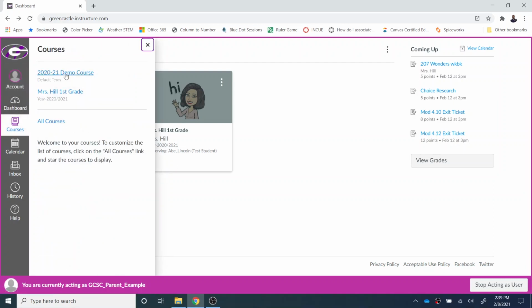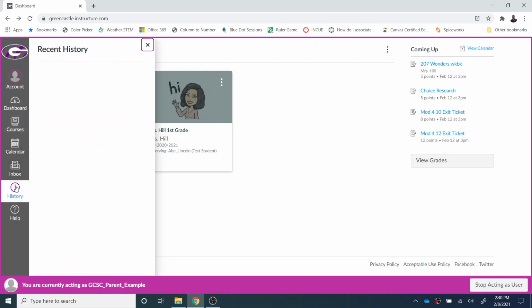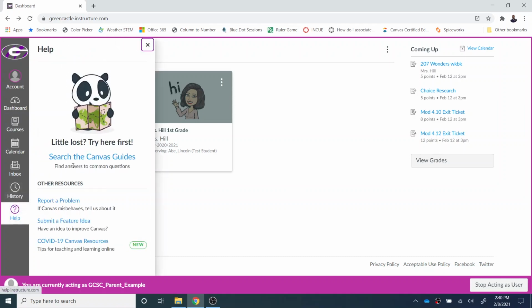Courses shows all the courses in which my students are enrolled, and I can click on those in a list form instead of in the thumbnail form right here. Calendar, we will take a deeper dive into shortly, as well as inbox. History simply shows where I've been recently. In this case, I don't have any recent history because I just logged in, but I can click on previous places that I have recently viewed right here, and then the help menu allows me to access something called the Canvas Guides, where I can get quick answers to my questions.